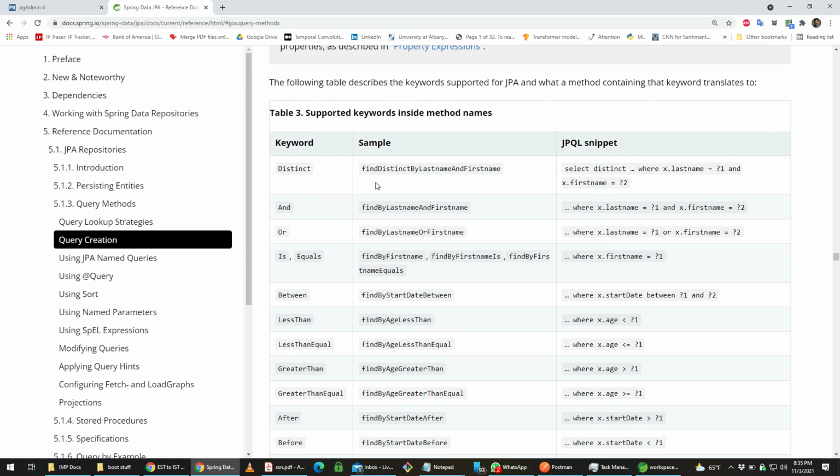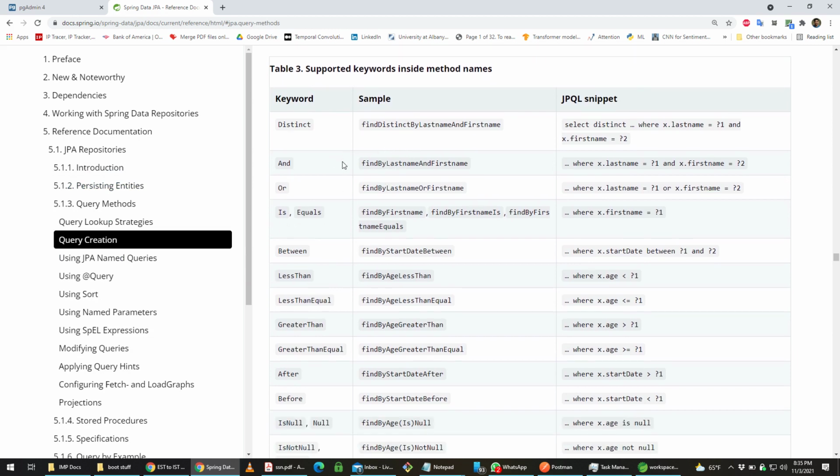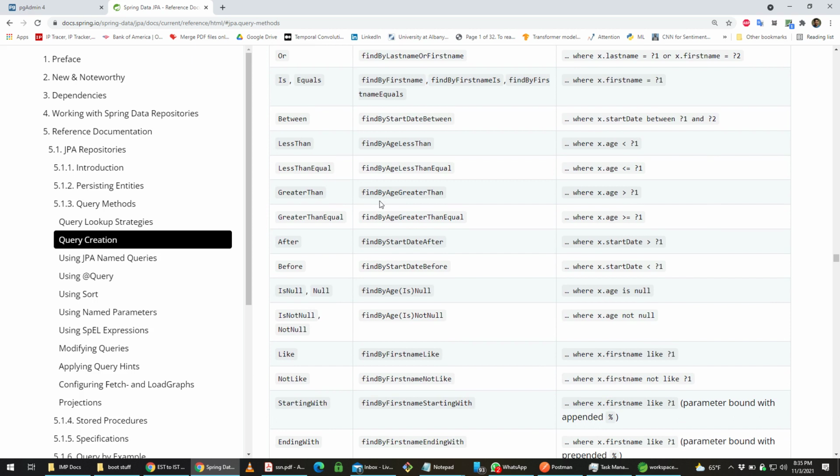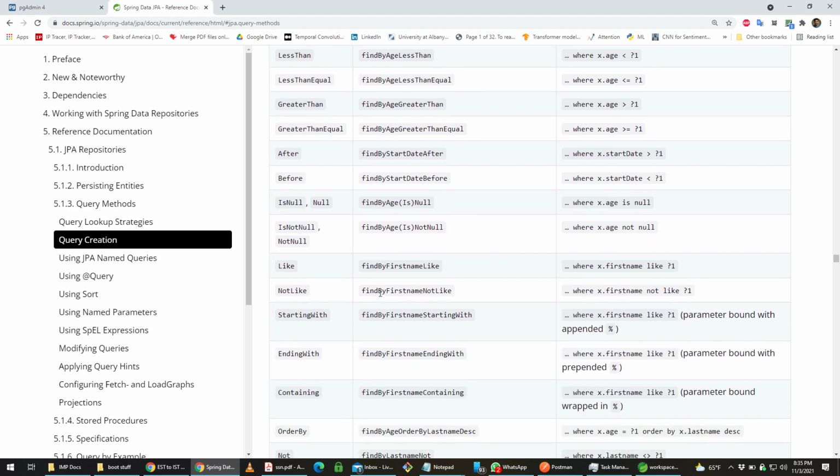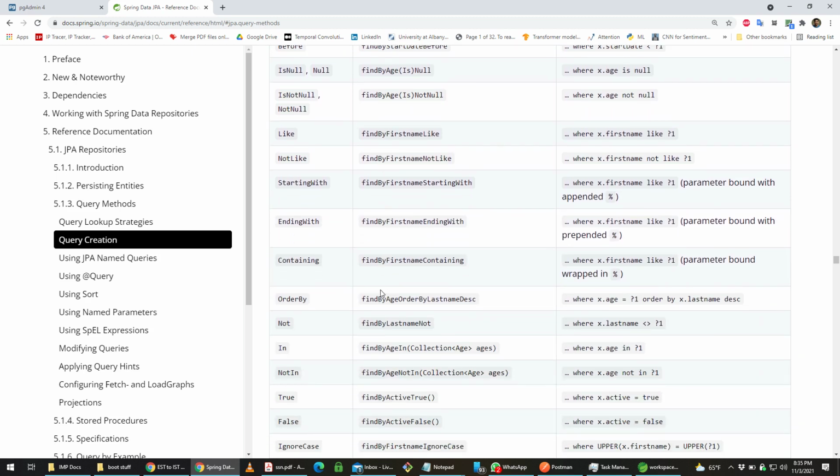I'll give you an example. If you want to find something less than, suppose there's an age attribute, then you can just say find by age less than. If there's an age column, it'll give you all the rows where the age is less than this. Less than, equal, greater than, before, after, is null, not null. I'll just give you an example.